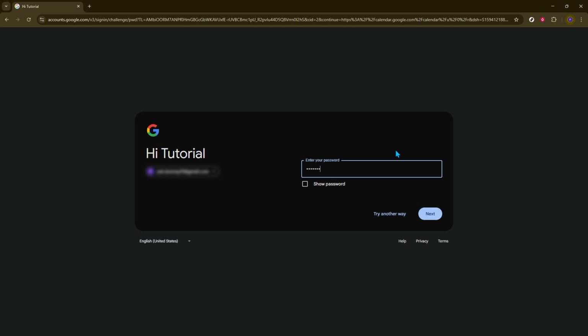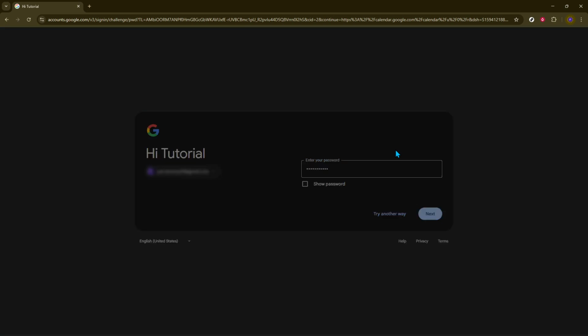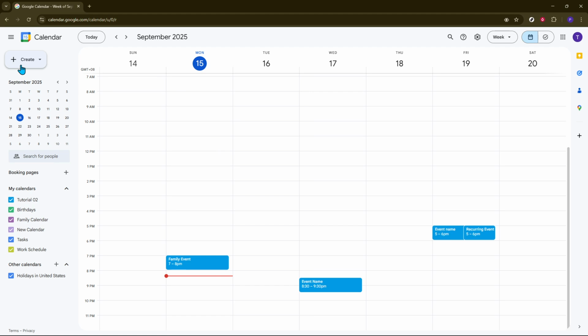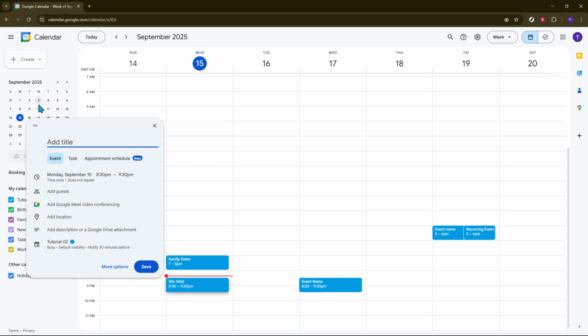With access to your calendar, let's go ahead and create a new event. Locate the Create button, usually marked with a plus sign, which is generally found on the left side of the screen. Click it, and a new event window will pop up. Once you've clicked to start a new event, you will need to fill out some details.